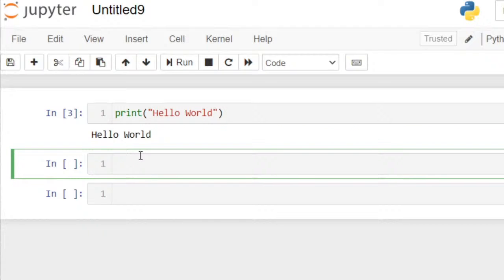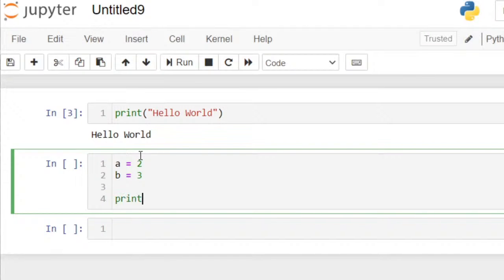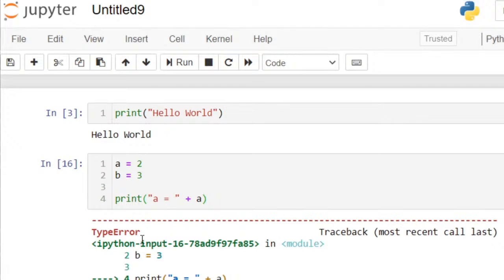Welcome back. Today we are going to build a small calculator. In the previous session we saw how we can work with numbers. So in this session let's define a variable as a number, a equal to 2, and let's also define another number called b equal to 3. Let's try to print a equal to plus a value, and as we discussed in the previous session, this will throw an error because we can't convert the integer, that number, to string, to text.